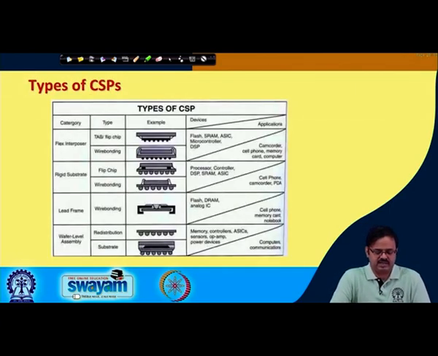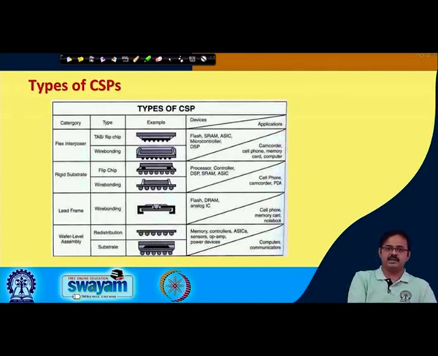These are also types of CSPs, again the same things that are being shown here. Several examples: flex interposer, rigid substrate, lead frame and wafer level. Wafer level, let me give you a brief idea of what it is. Here the interconnections, whether it is solder balls or whatever, are made right on the wafer, even before dicing the wafer into small dies. And then after this assembly it is cut and put on the package or on the motherboard. That is called wafer level assembly.